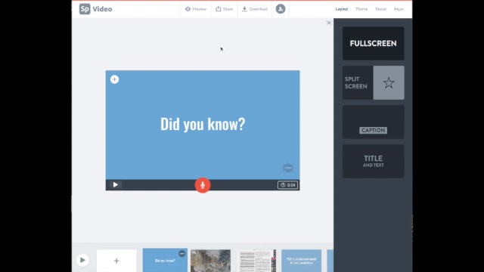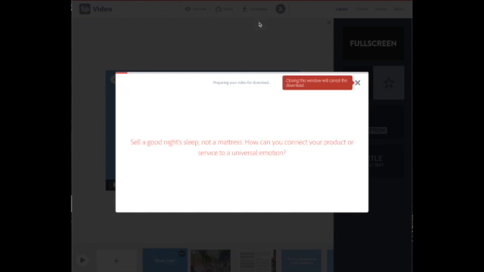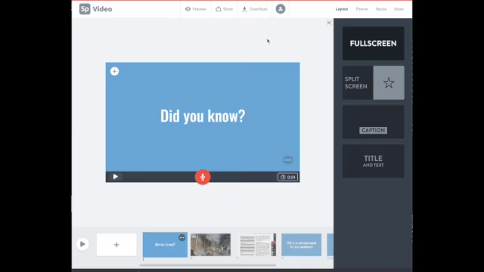Now what we need to do is download the video to our computer, and if you have a Chromebook, it would download to your Google Drive. So another option that you have, aside from downloading it, you can actually share it and send it to your Google Drive. So share, send to Google Drive.